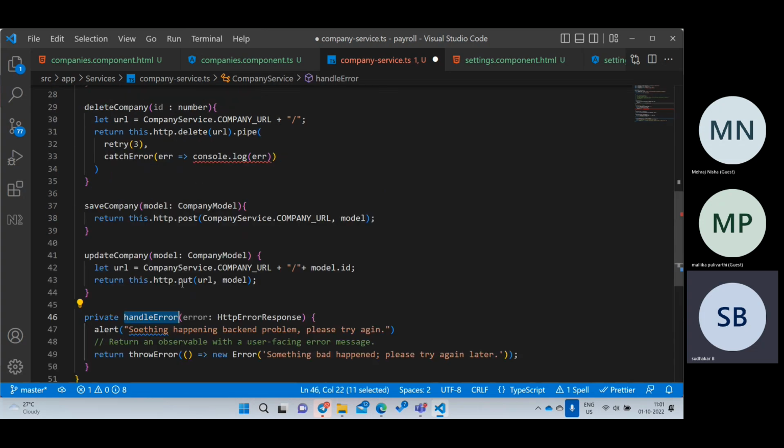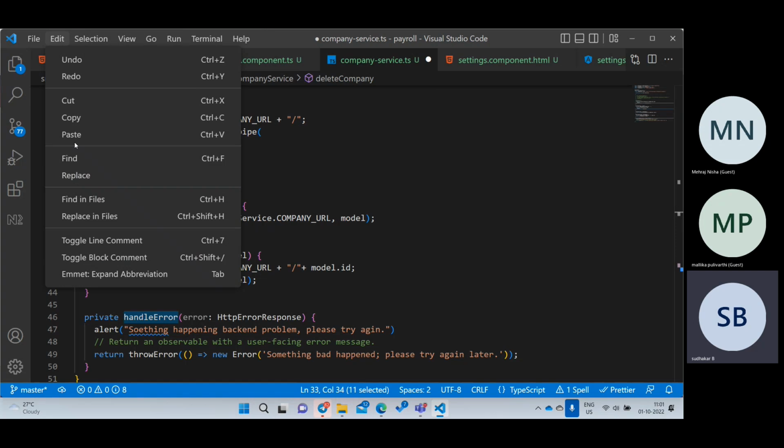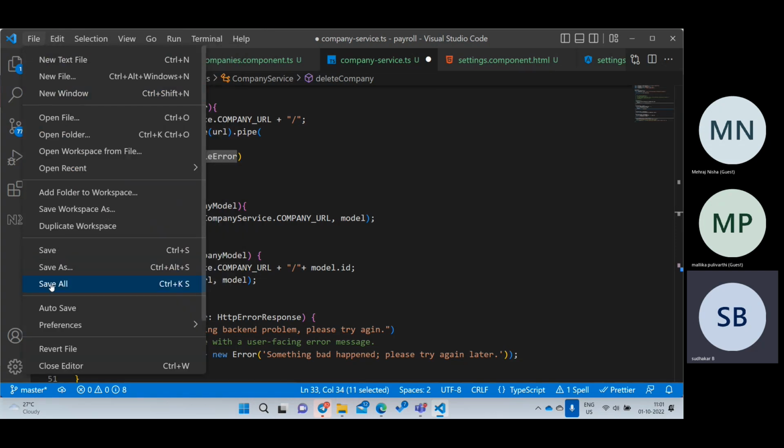I'm going to call this method. How to call it? Simply pass this method name. I will say this dot handleError. File, save all.